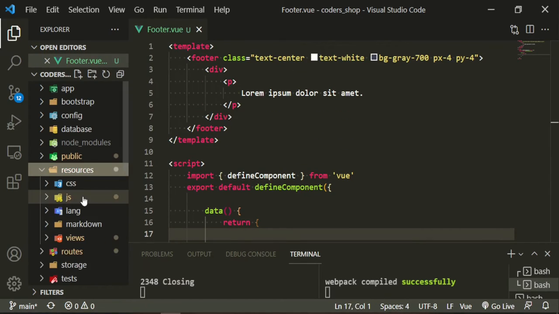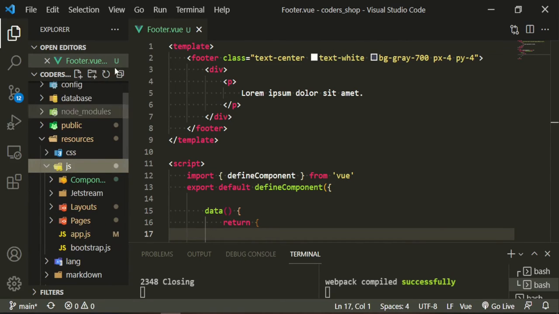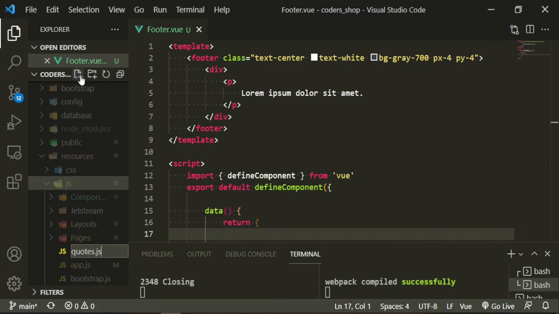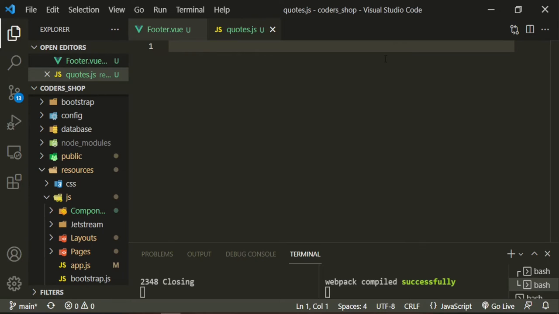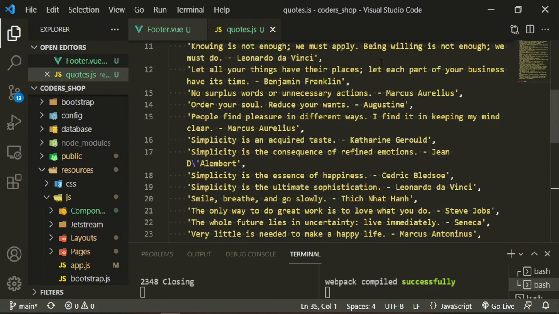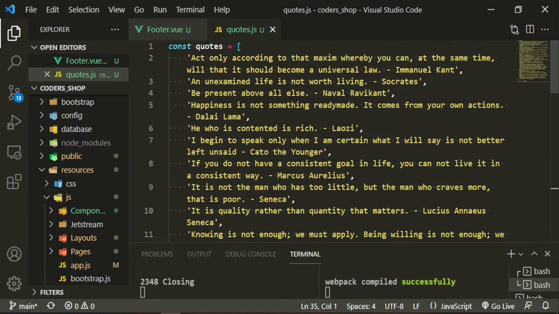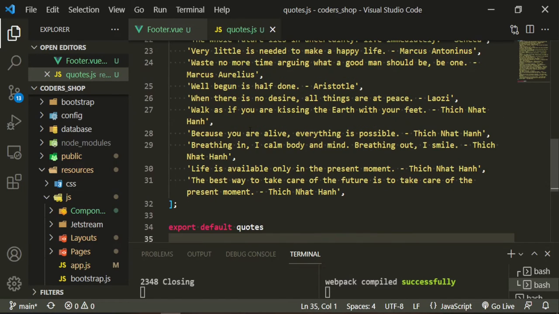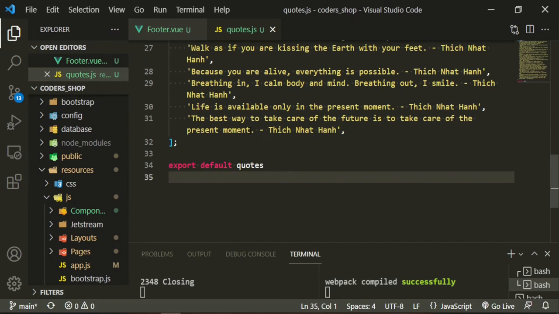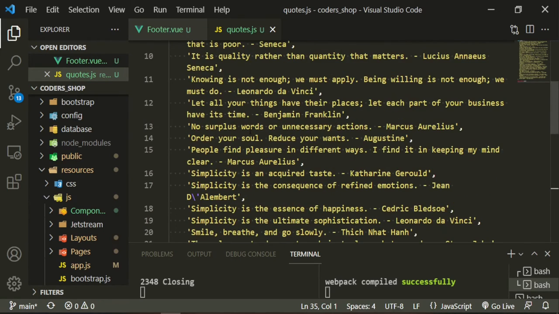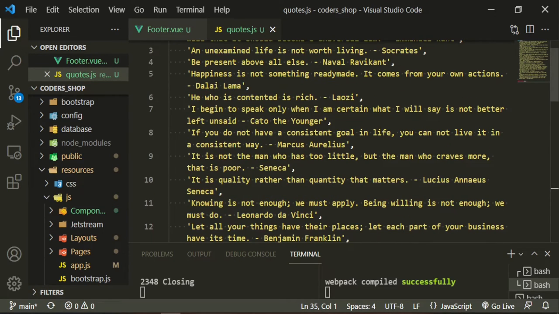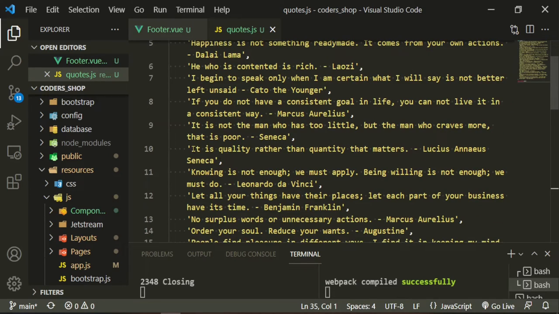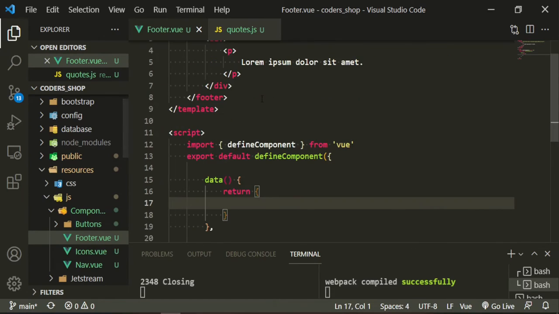we're going to create another file right in the JS folder. We're going to call it quotes.js. And in it, I'm going to paste in a whole bunch of code. We're going to have a const of quotes, and these are pretty much all of the random quotes that are built into Laravel. They're baked right in. They're funny little sayings, so an unexamined life is not worth living, Socrates, and just so every time the user refreshes, they'll be able to see something like that.